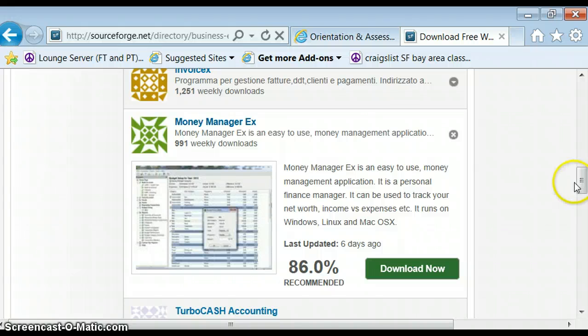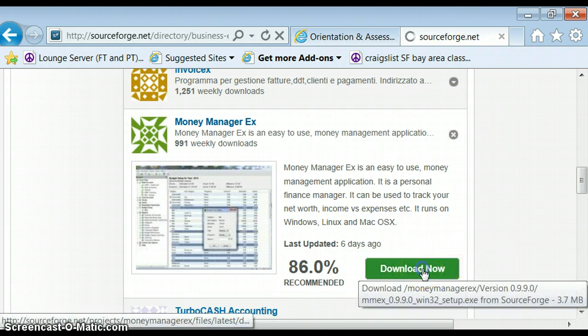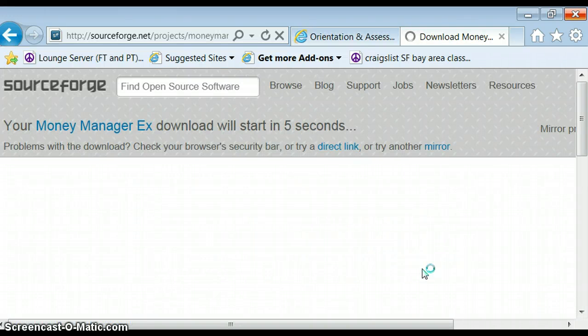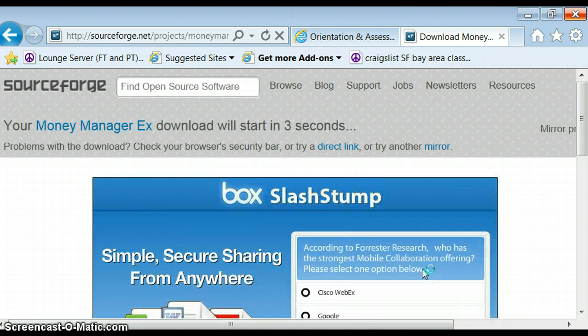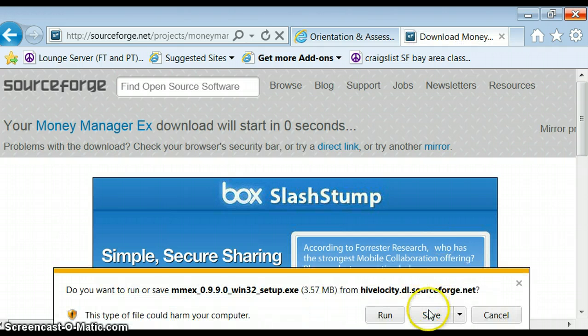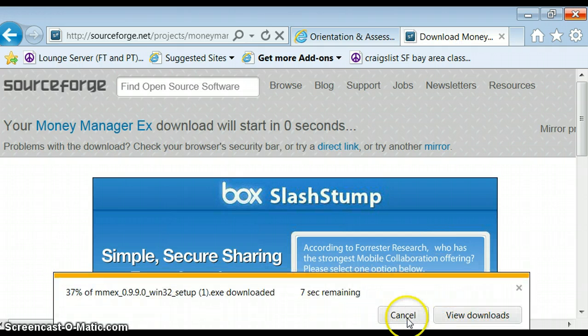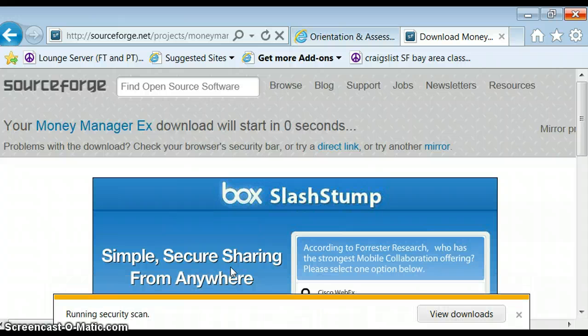So I'm going to go ahead now and download this. You click on the green button, download now. And you'll see on the screen it'll say it'll download in 2 seconds, or if not, there's a direct link that you can click on. And I'm going to hit save. It takes only a few seconds to download. It's really easy, so you just wait for it to download.